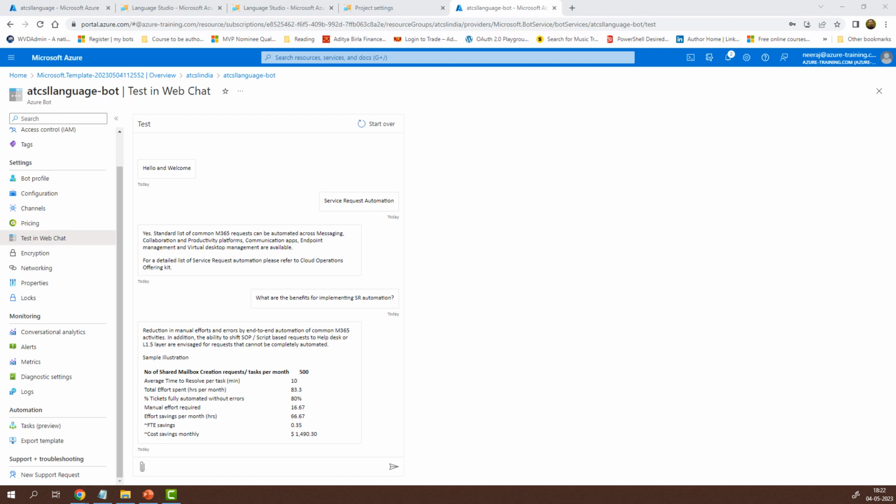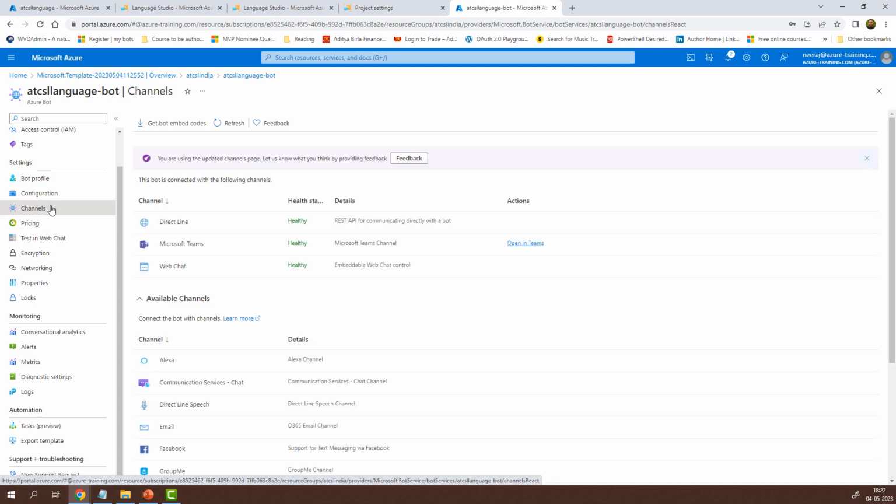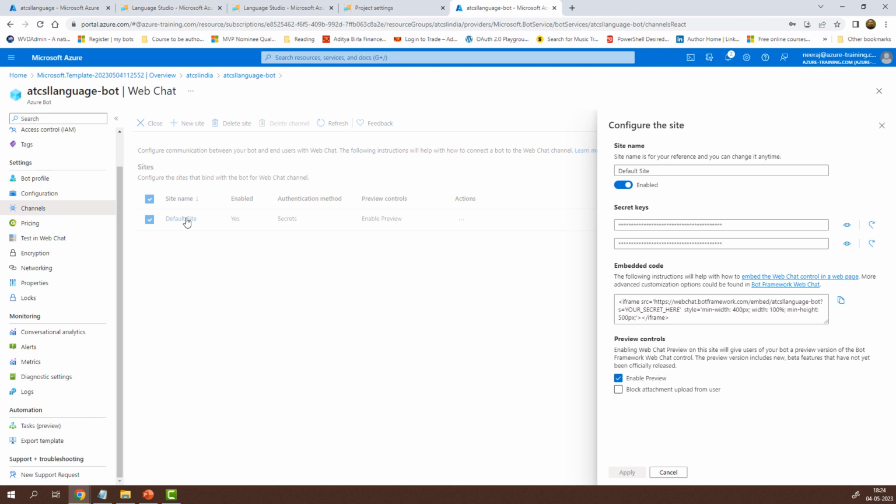One additional point before concluding the demo is, if I go back to my channels, here we already saw that we have three options which are enabled and they are in the healthy state: the Direct Line, the Microsoft Teams, as well as the web chat. Now, if you want to embed the code that we get from the web chat into your own HTML page and give the ability to the end users to communicate from that HTML page, you can do it from here. So you will have to click on the web chat and I will click on default site. Now here you will see the secret keys as well as the embedded code.